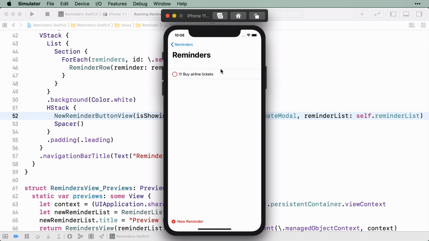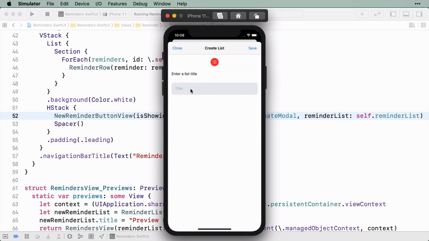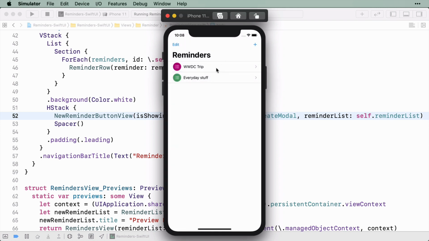But the implementation is not correct. Here's why. So let's go back to the list view and we'll add a new list. Here I'm going to say everyday stuff. Once you hit save, then the reminder list appears in the view. Tap into it and you should see the airline reminder in here. Clearly, you're still fetching all reminders and not just the ones you need for a given list.